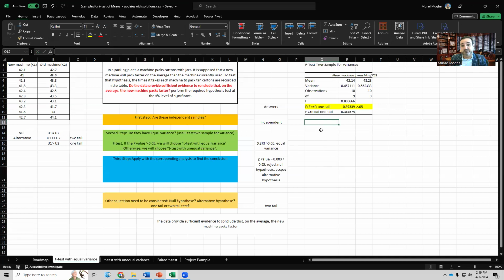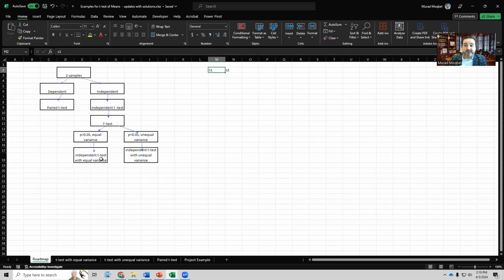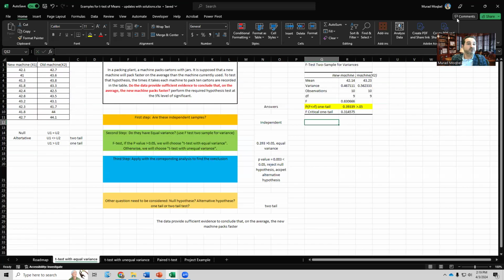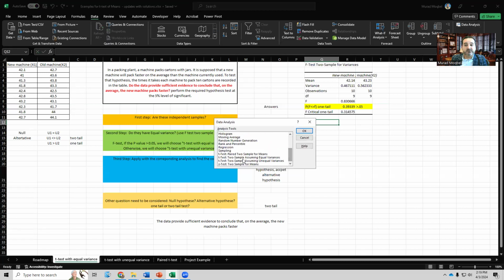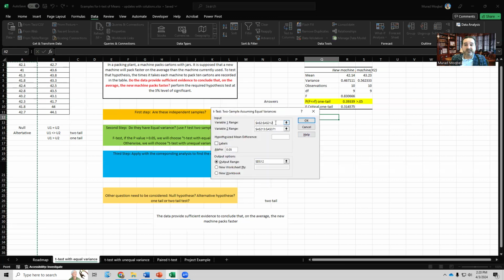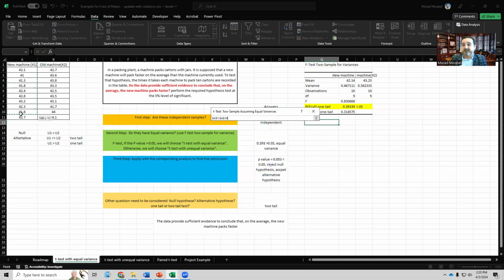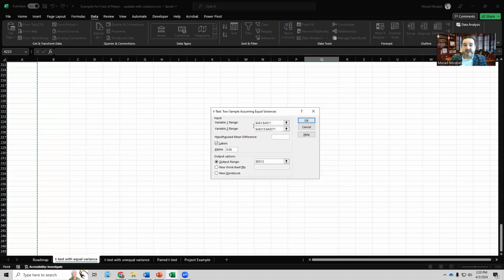Now I need to do the correct test based on the roadmap. Then I will do the independent t-test assuming equal variance. To do that, we are going to go to Data and then Data Analysis. And then I will look for the t-test two-sample assuming equal variances, because if it was not, then we would select the unequal variance. So now we will select assuming equal variances, and we select this guy, and then I'll select this guy.